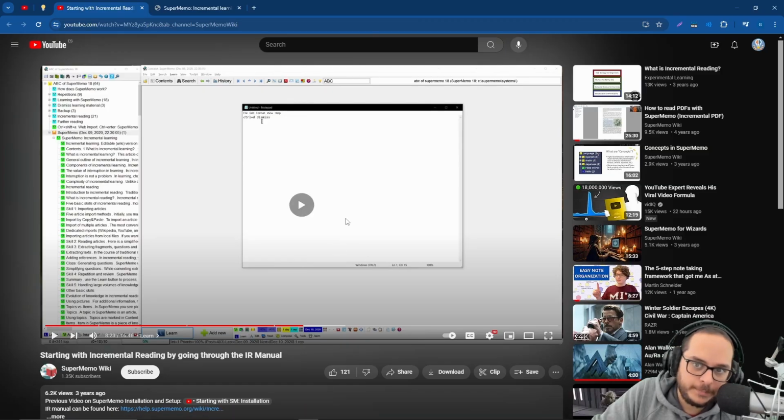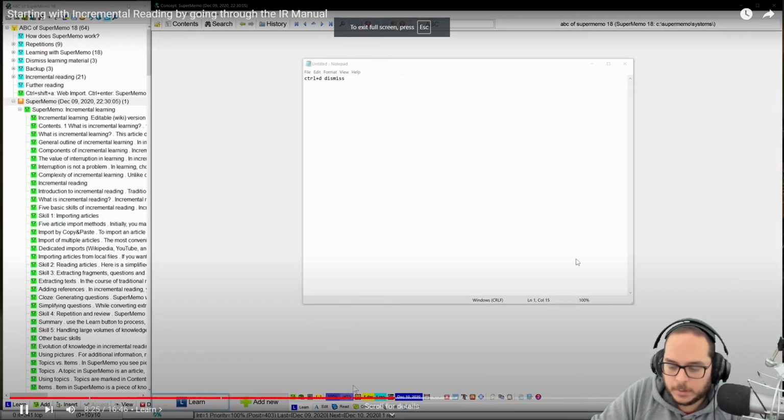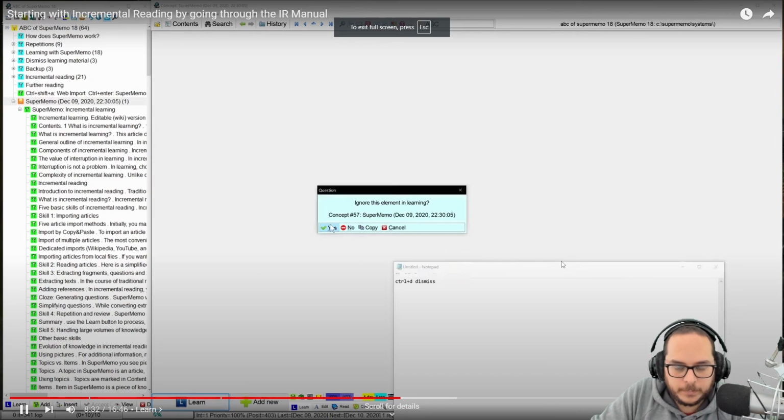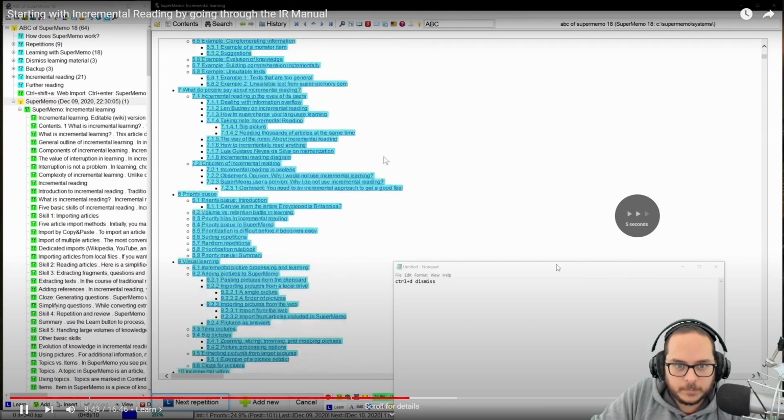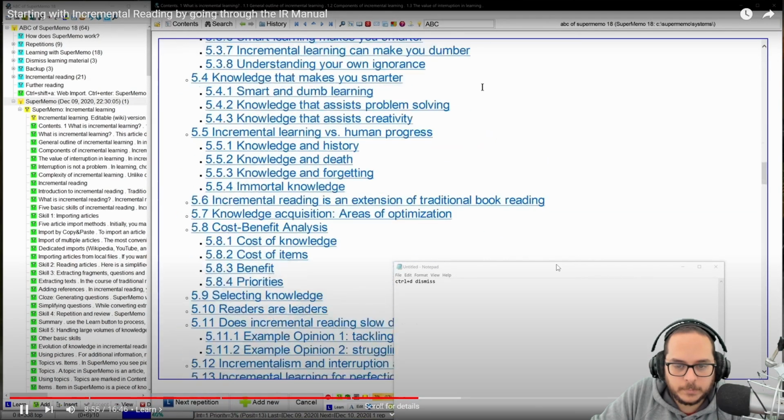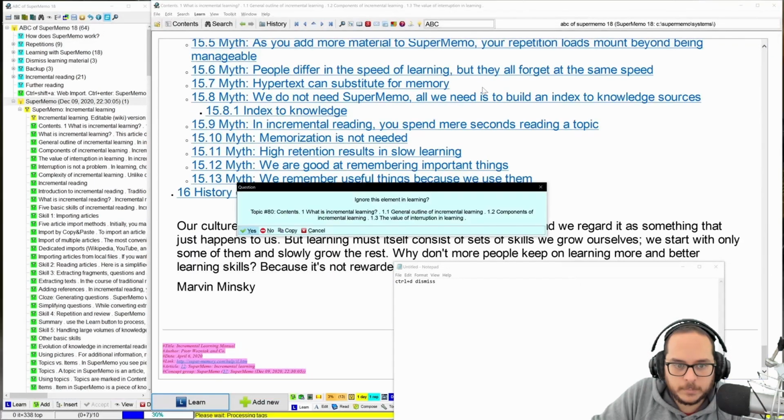So now you know. If I want to, I press Control D. If it's not really anything useful, then I can just press yes. So it's showing me this, and I think this is the contents, which again is also not very useful.